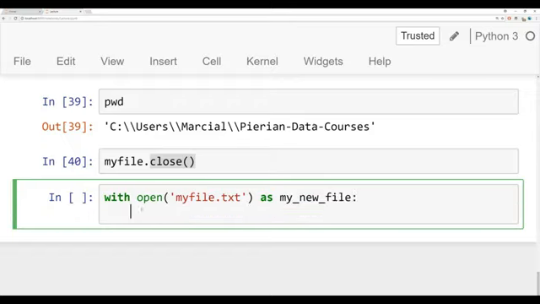When I hit enter, I have an indentation. And basically what this means is that any code here that's within this block, this indented block of code, is going to use my new file as the variable of this text file. So then I can say contents is equal to my new file.read. And when I run this, I no longer need to worry about closing the file.